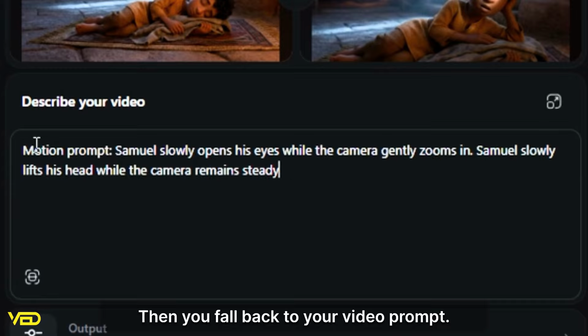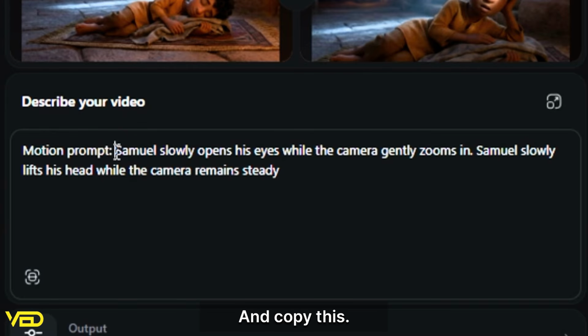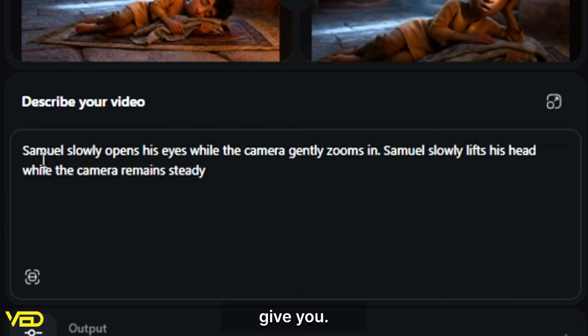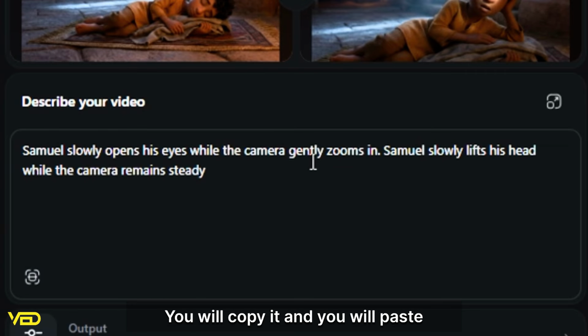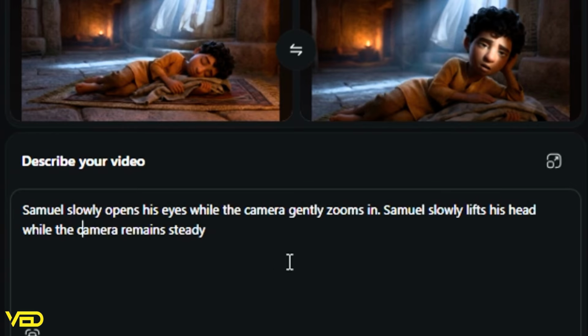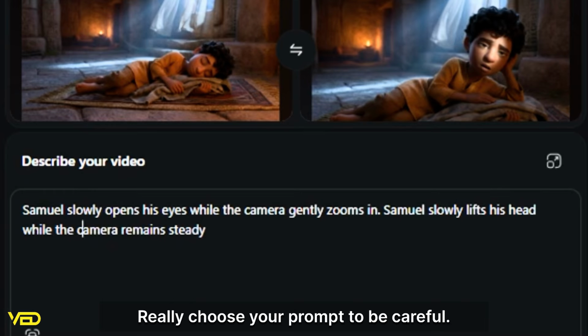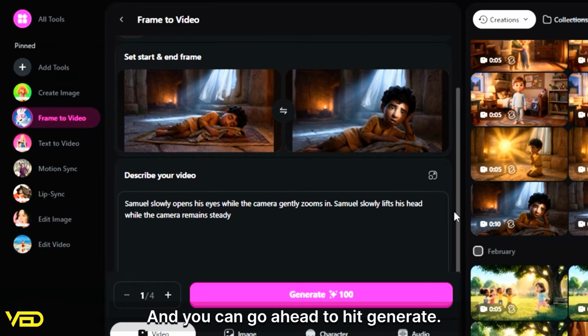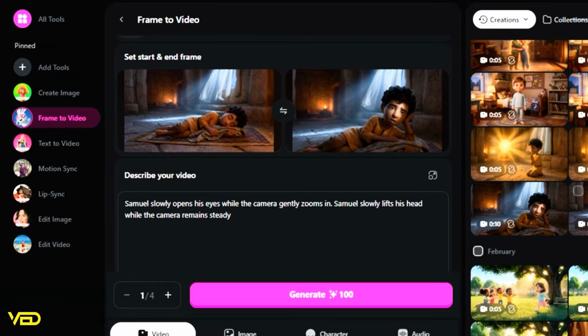Then you fall back to your video prompt and copy this particular one. Everything is inside the prompt that ChatGPT will give you. You copy it and you paste it under your description of your video. Read through the prompt to be careful, and you can go ahead to hit generate.